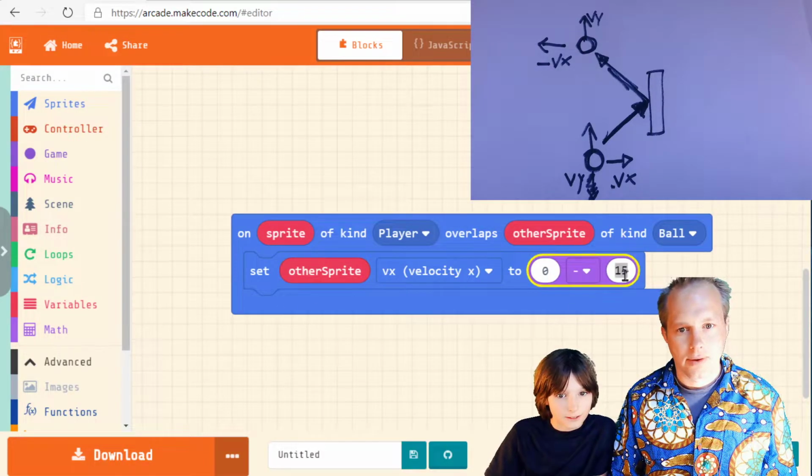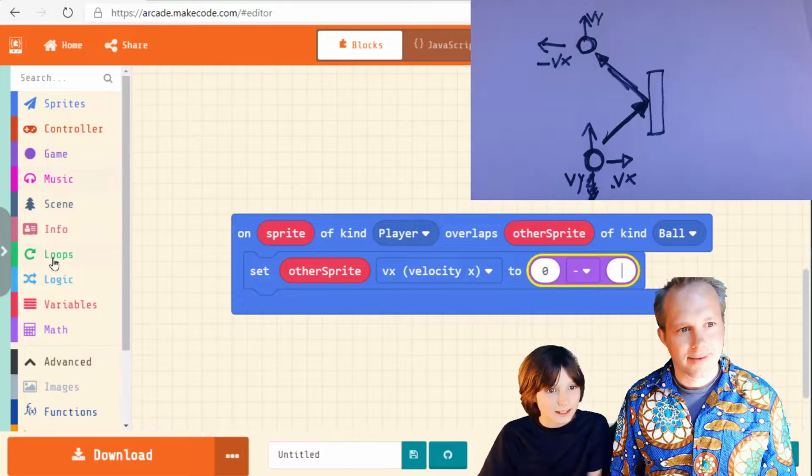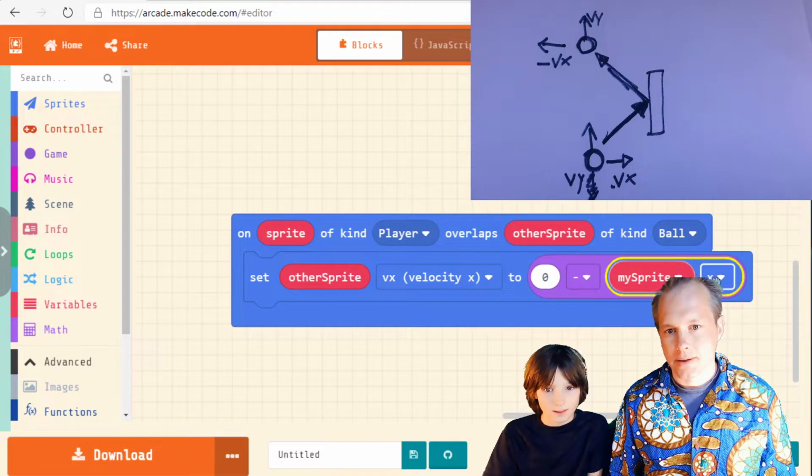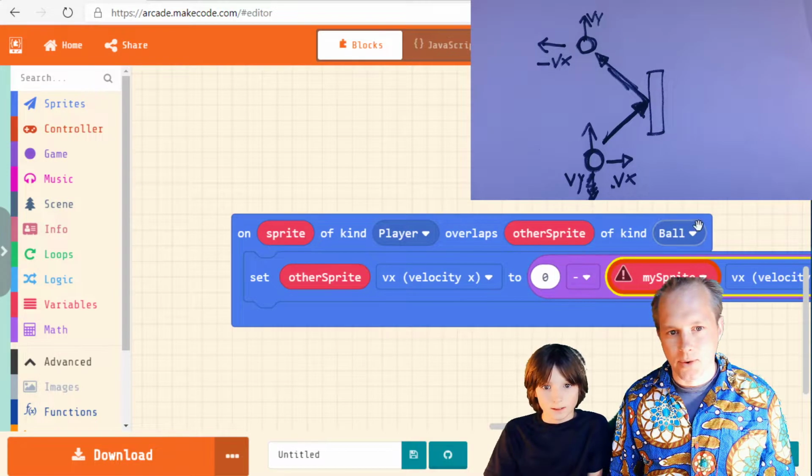Okay, so we don't need this. I know the block. I saw it. It's here. We're gonna read. There you go. And VX.